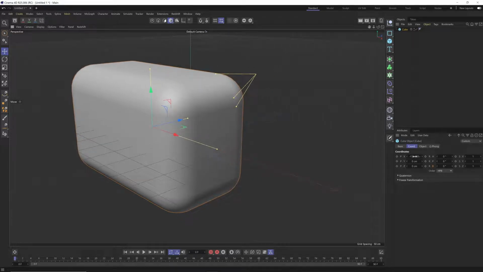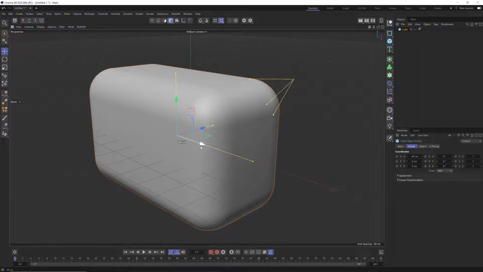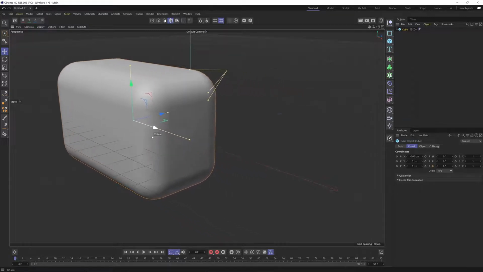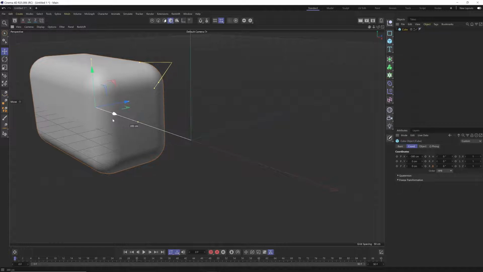If I just zero out this X coordinate here by clicking there, hitting 0 and hitting enter, click this arrow and hold the shift key down, you'll see that I'm moving in those increments of 5. So I can move this over like so.